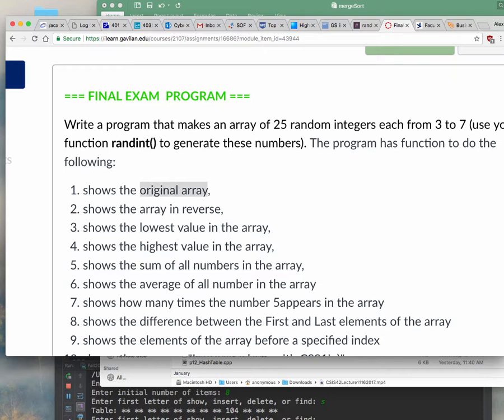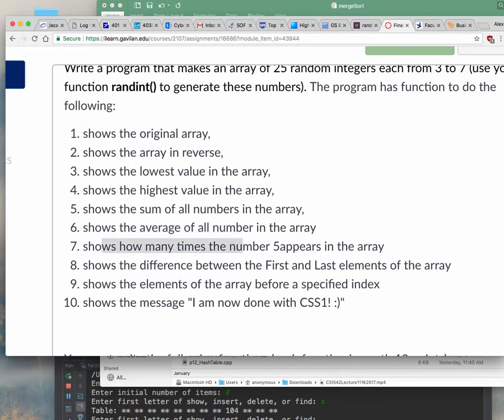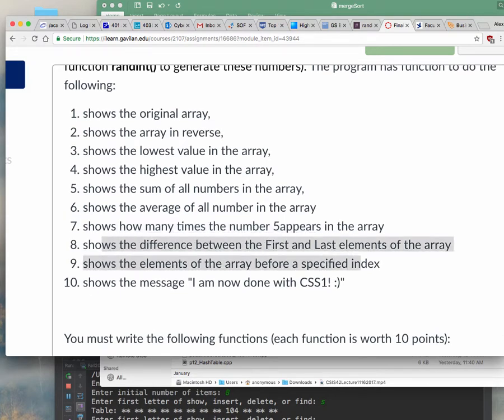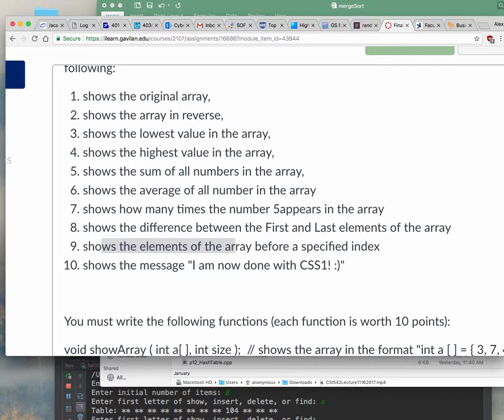So basically, some of the things that we did was make an array of random numbers, then show it in regular order, show it in reverse order, find the lowest value, find the highest value, find the sum of all the numbers in the array, find the average of all the numbers in the array, count how many times a certain number appears in the array, show the difference between the first and last element of the array, and show all the elements before a certain index.